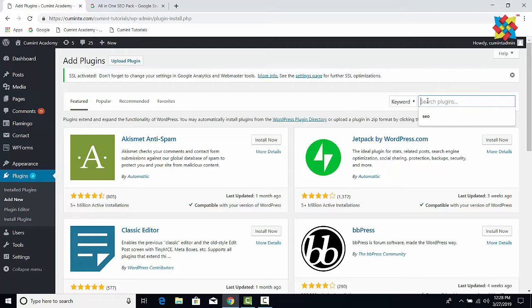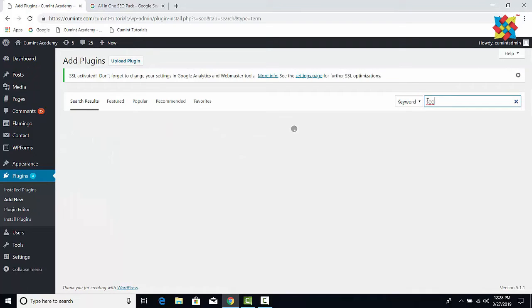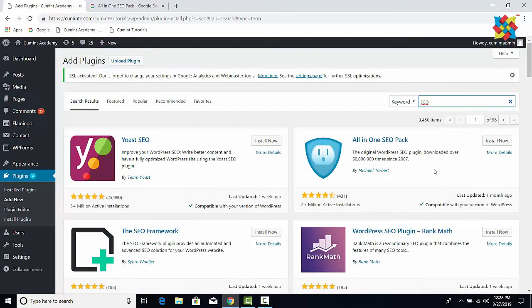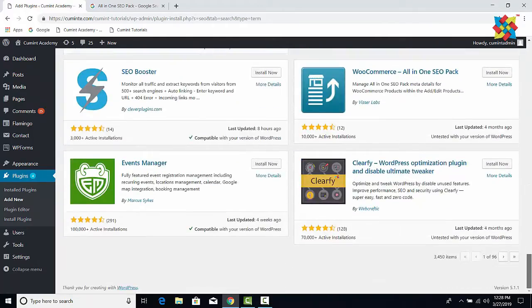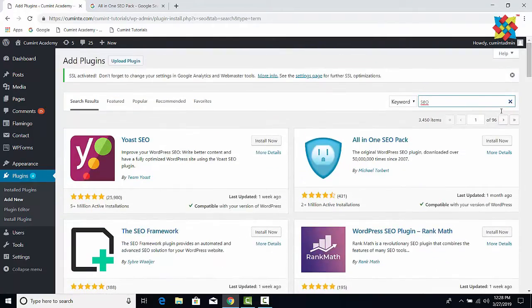Let us say you want to add a plugin for search engine optimization. You have typed SEO. As you type SEO, this will show you certain results. These are the results for SEO. Now suppose you want to add this plugin, All in One SEO Pack. If you want to install this plugin, there's a button, Install Now. Click on this button, Install Now.